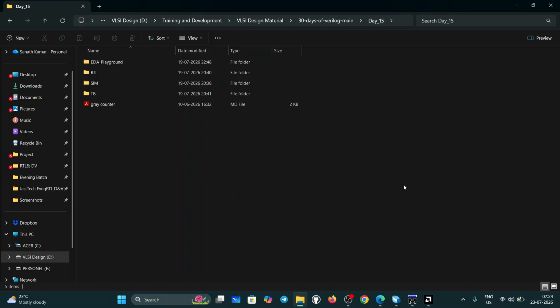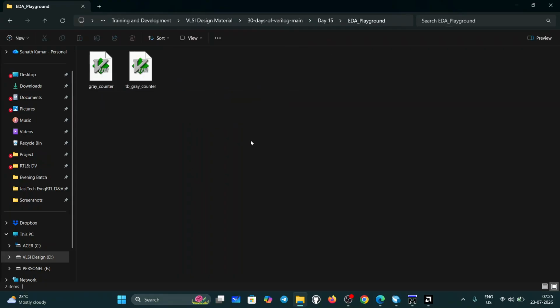As a part of this 30 days Verilog series, we are in day 15. Today I will explain the Verilog RTL code for a binary to gray counter, in EDA Playground, AMD Vivado, as well as Quartus Prime and ModelSim. So first we'll see in the EDA Playground the RTL code as well as the test bench.